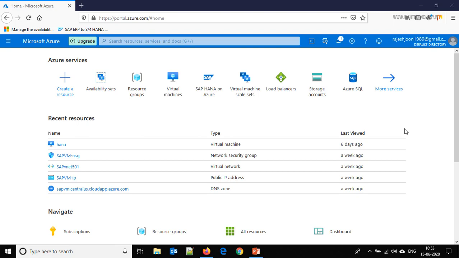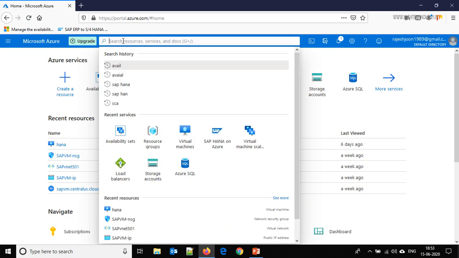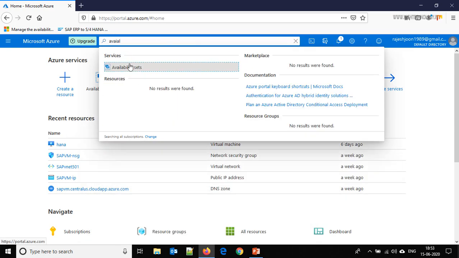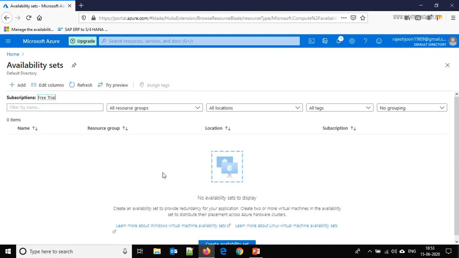On today's video, we are going to discuss the availability set feature of Microsoft Azure. So here we have an icon of availability set. If you are not able to see it here, just search for availability set. Right now we do not have any availability set, so just click on add here.